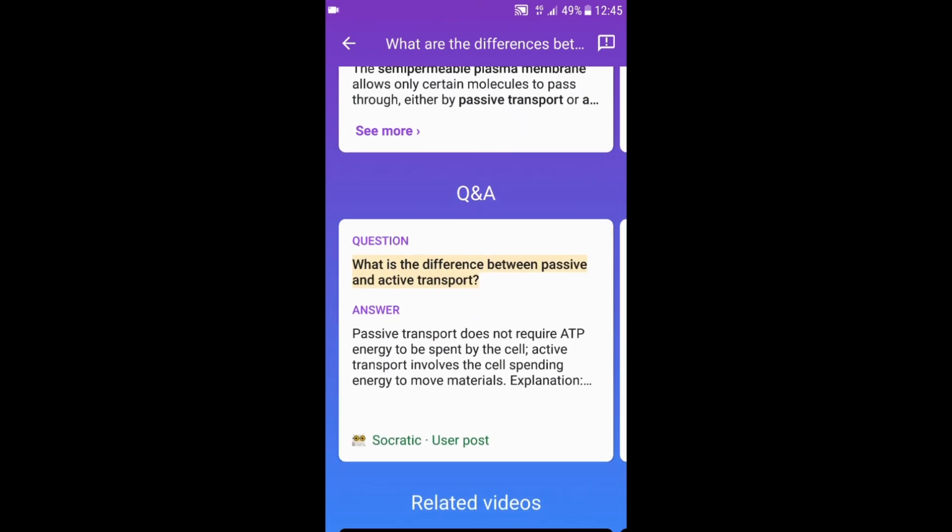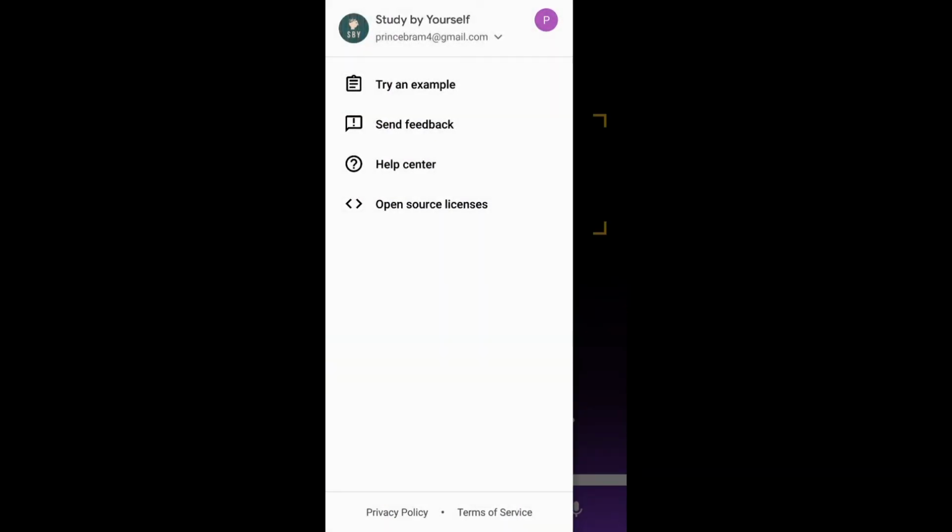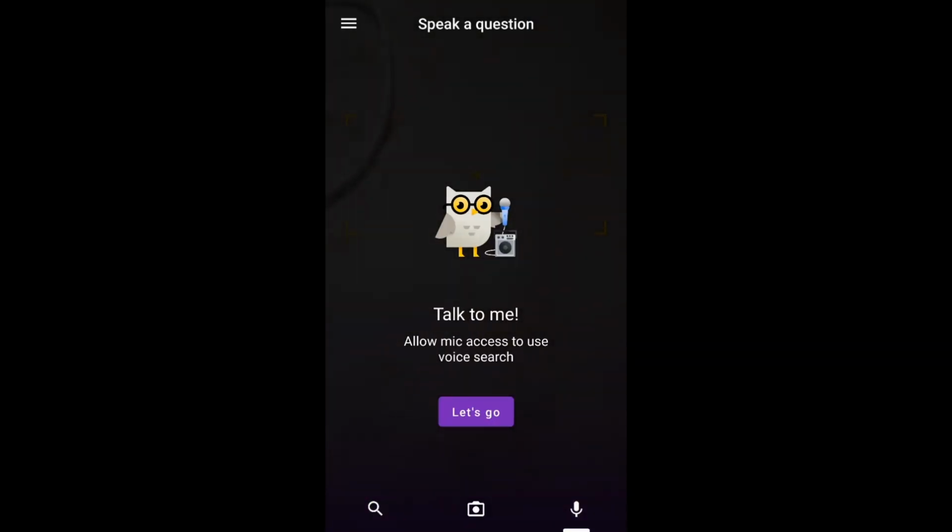So if you have any question in your book and you feel lazy to type, the best thing to do is just to take a picture of it. So let's look at the next feature. The next feature is a voice feature where you talk and then it's going to type whatever you are saying and then give you the opportunity to search.